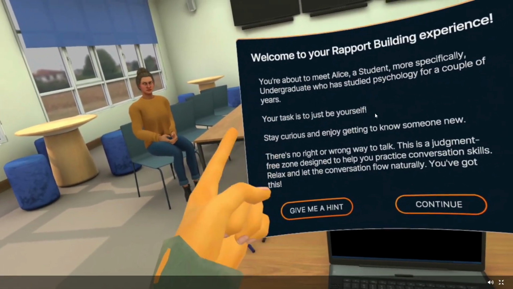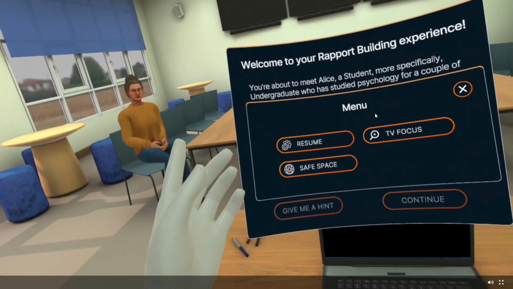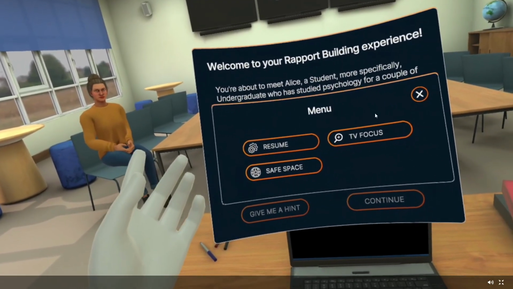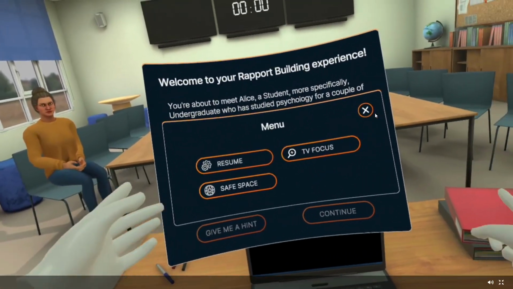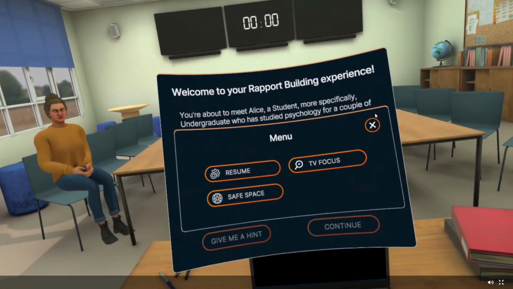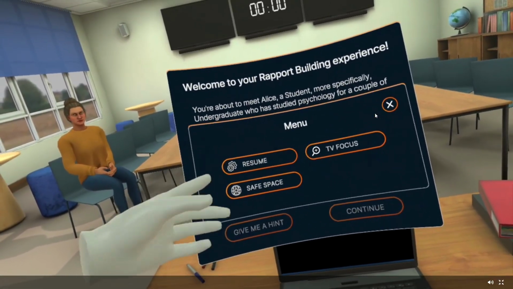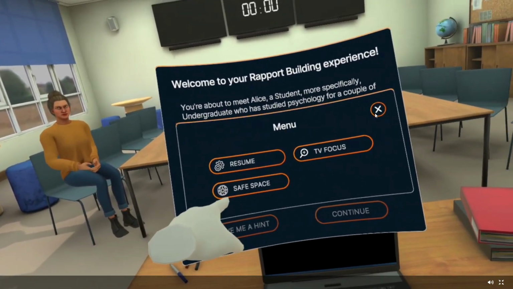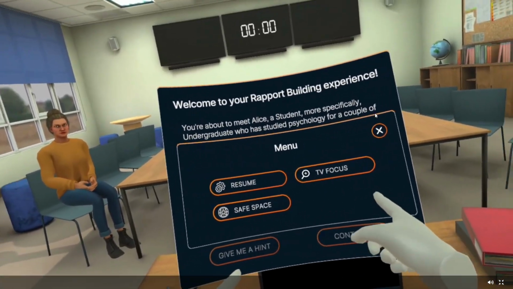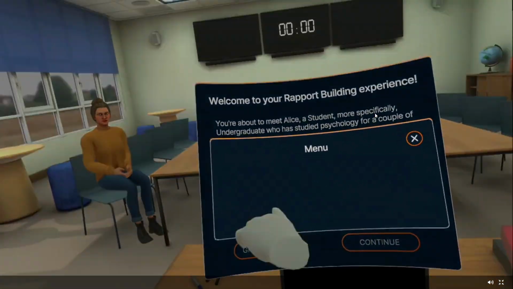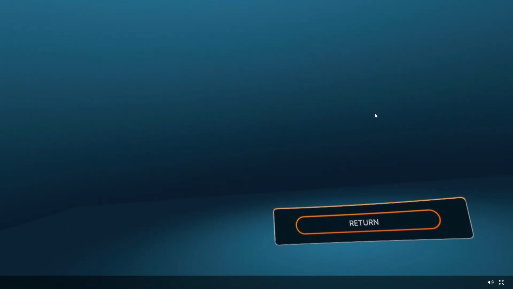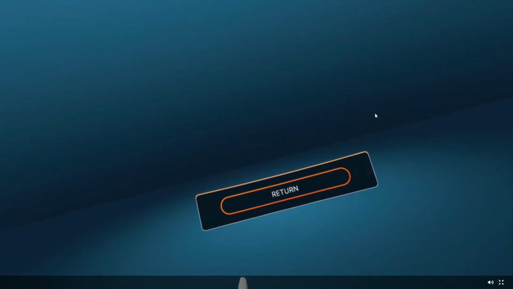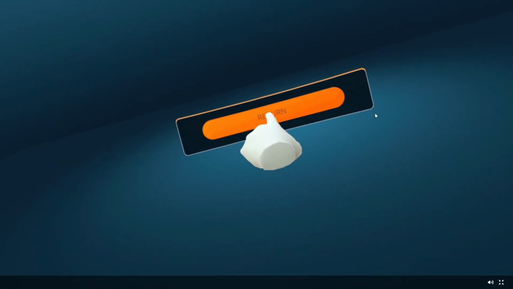Now, on the left controller, the controllers are a little bit inconsistent. They seem to be contextual. If you press the X button on the left controller, this brings up another menu that will allow you to resume, exit to a safe space temporarily, and TV focus. I'm not sure what that does. Well, let's try the safe space. It just takes you immediately out of the app. You're in limbo, and once you're ready to return, you may do so.